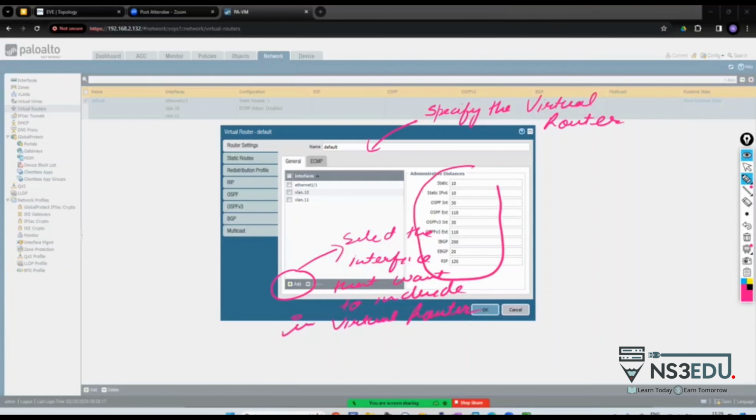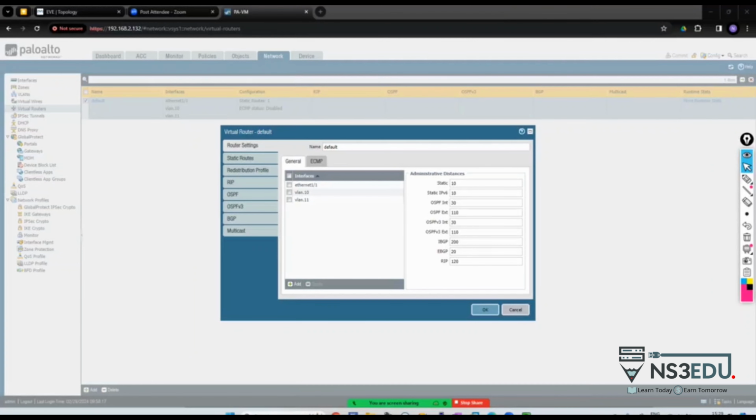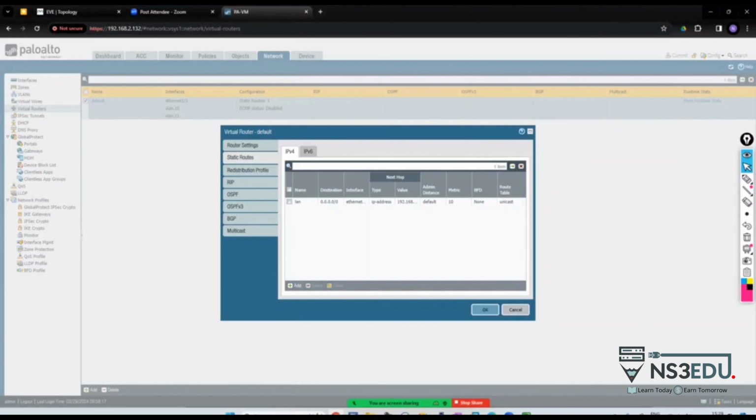Now here we can see the list of the administrative distance. In the previous class we have little bit discussed how we can configure the static route or the default route. Can anyone remember? Can anyone tell me? Okay, we will go on to the static route.